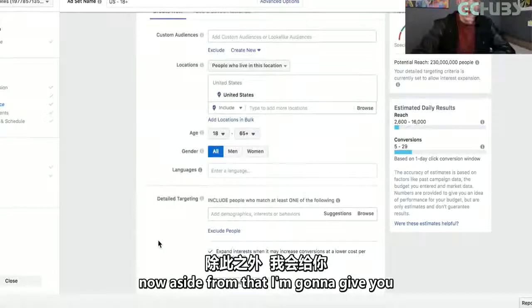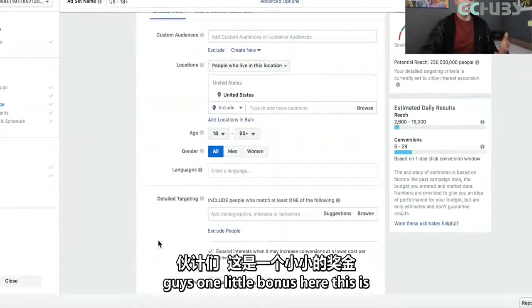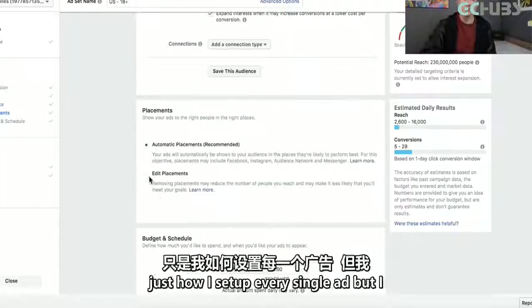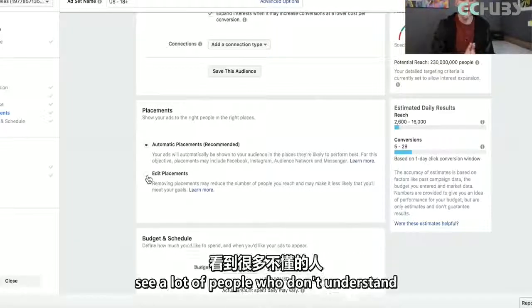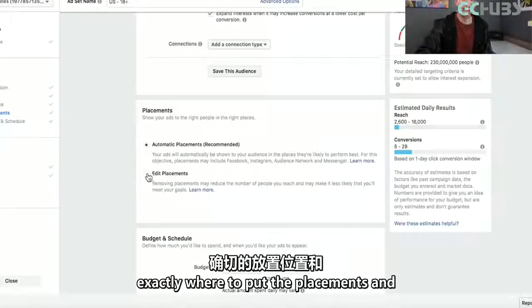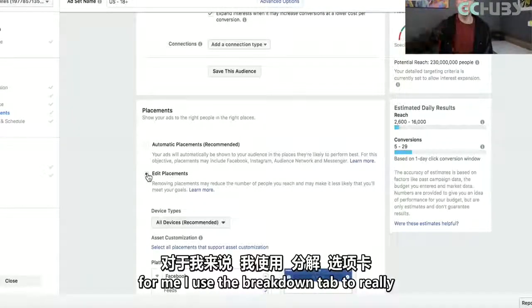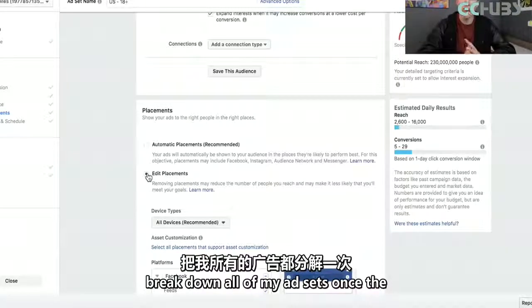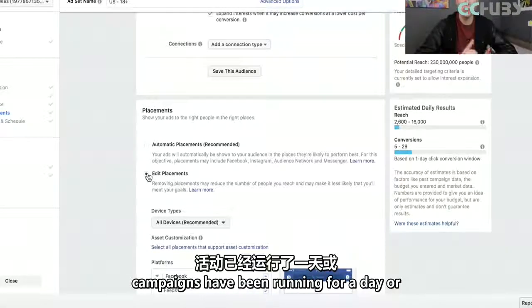Now, aside from that, I am going to give you guys one little bonus here. This is something simple, in my opinion. This is just how I set up every single ad, but I see a lot of people who don't understand exactly where to put the placements. For me, I use the breakdown tab to break down all of my ad sets once the campaigns have been running for a day or two.